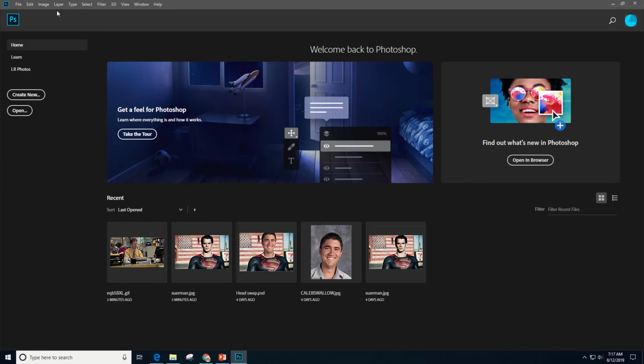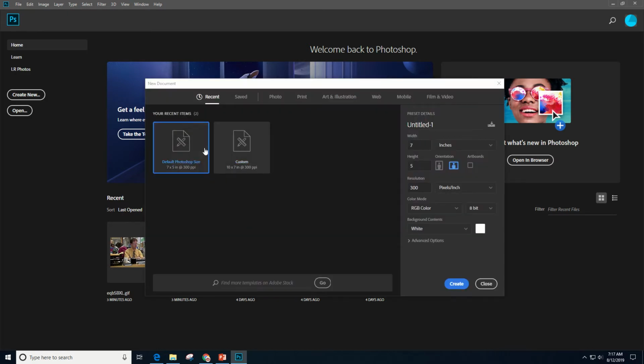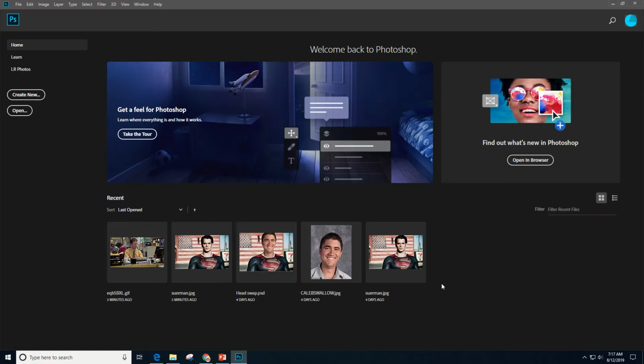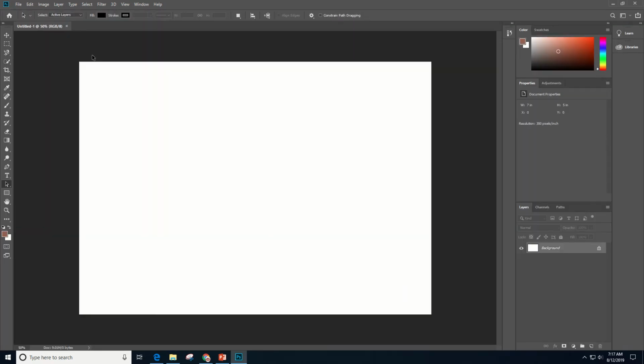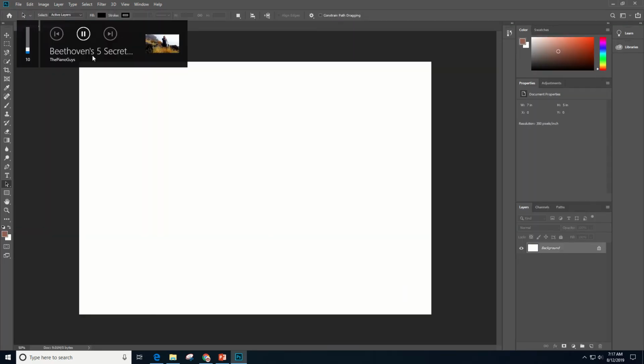Okay, so we're just gonna do a new one today. Right here you can do default Photoshop size, just gives you a good clean start. If you want to vary something very particular, you can click on custom, but today we're just gonna do default Photoshop size. So here's my blank canvas.